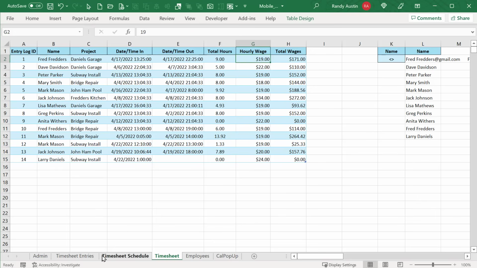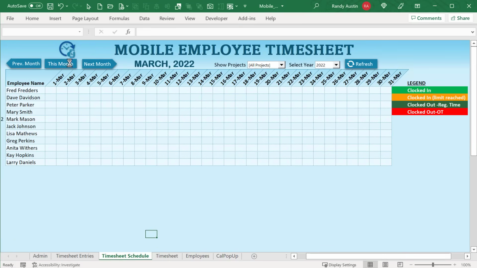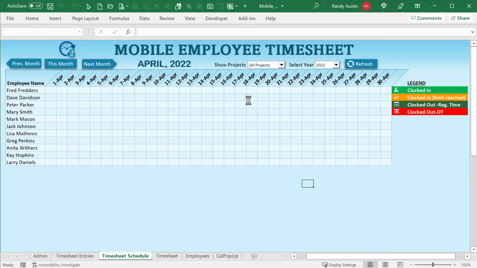Inside the timesheet scheduler, as you saw, we went over that. We'll be able to navigate to previous months or next month, and we'll be able to click on this month as well. We will also be able to filter by project. So if we want a specific project and we only want to show that project in the scheduling, we can do that. Or we can show all projects. And we can show a selected year, and we can also refresh the schedule.